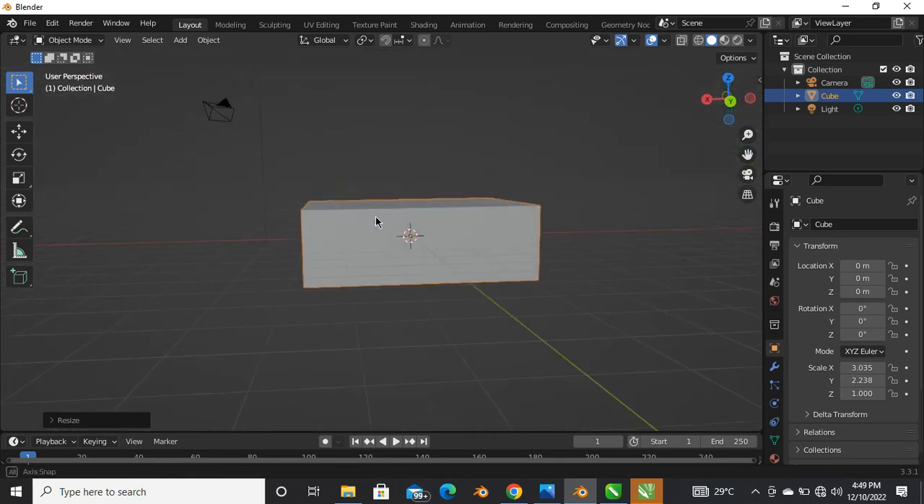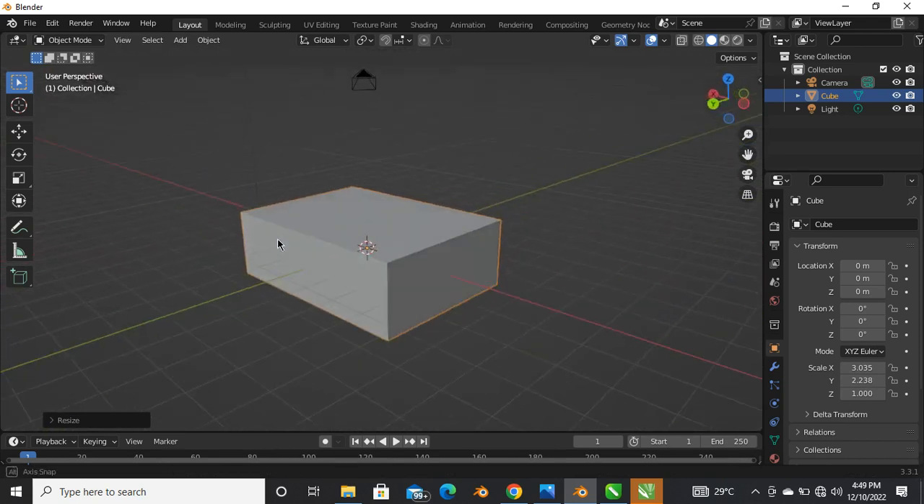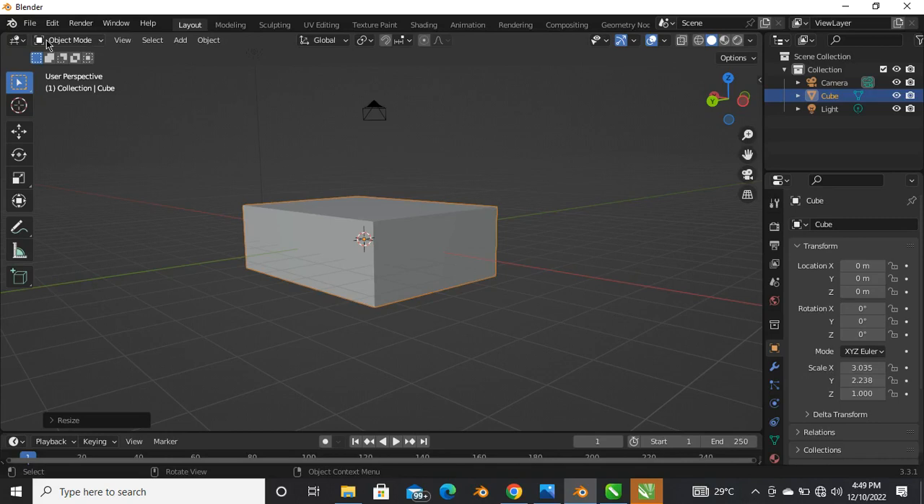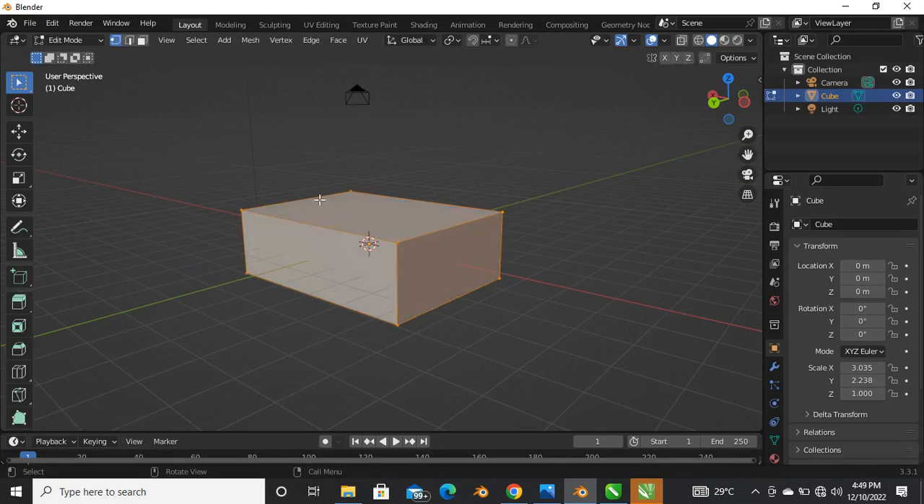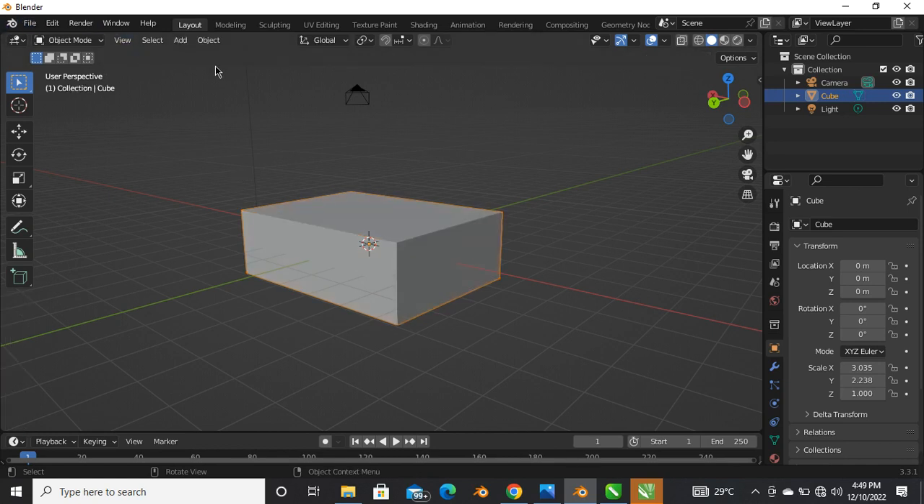So I want to go to the edit mode. To activate the edit mode is very simple. You can come to this point where we have object mode, because the mode that we are in is called the object mode. So if I press Tab on my keyboard, that's for edit mode. So that's a shortcut key for edit mode. And if I press Tab again, I am back to the object mode.